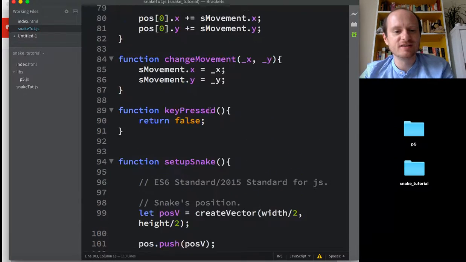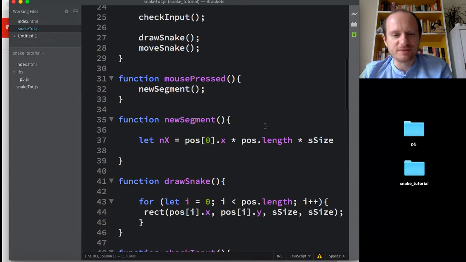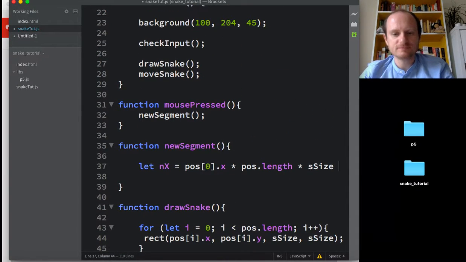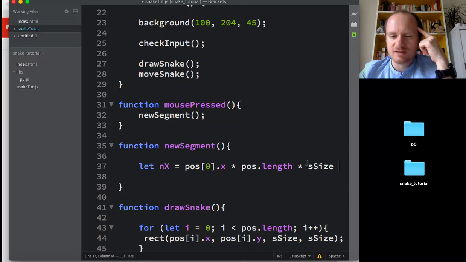So we've doubled the size. Right. Okay, so what we're doing, so the x position times the length, the number of segments, times the size of each segment. Might want to do half of that size. I can't think.